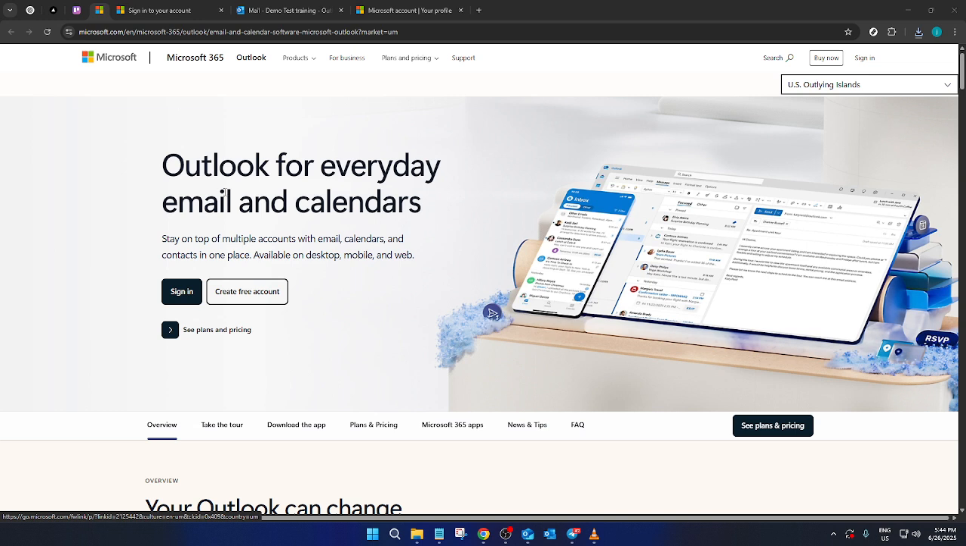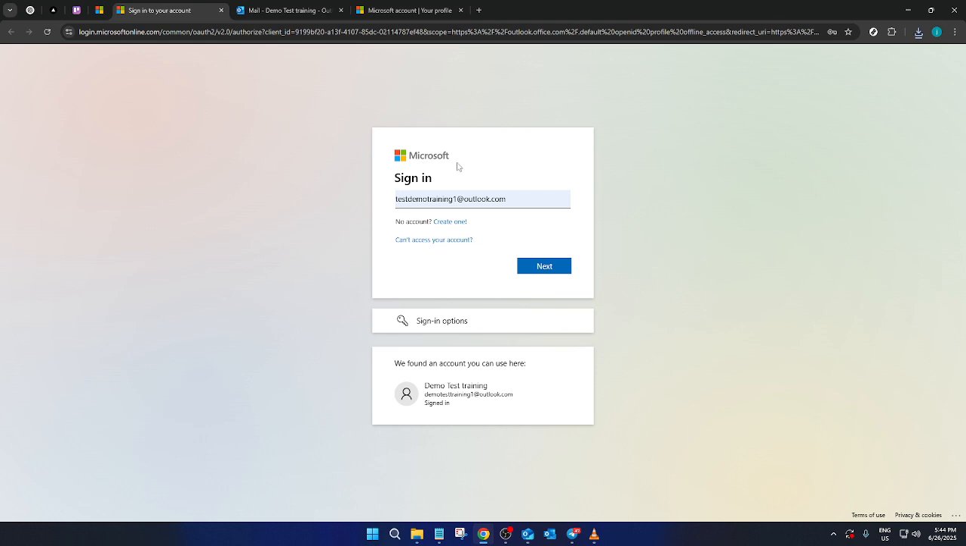First things first, you need to head over to the Microsoft Outlook page. Once you're there, you'll want to locate the Sign In button, which is your gateway into your account. Go ahead and click on that.